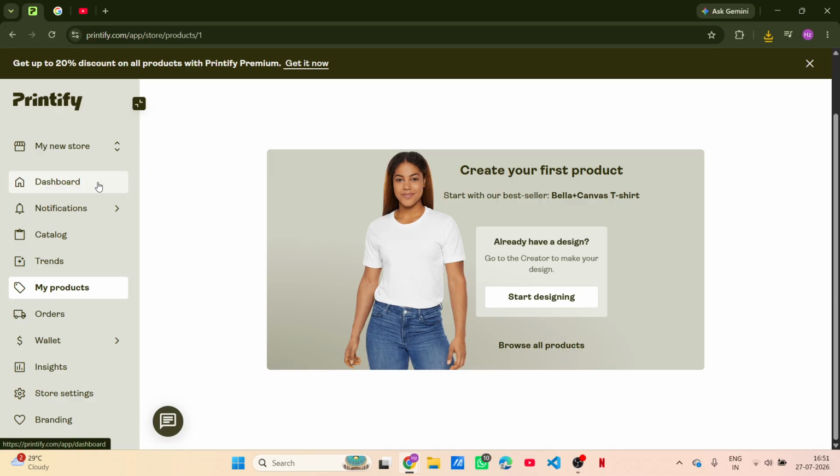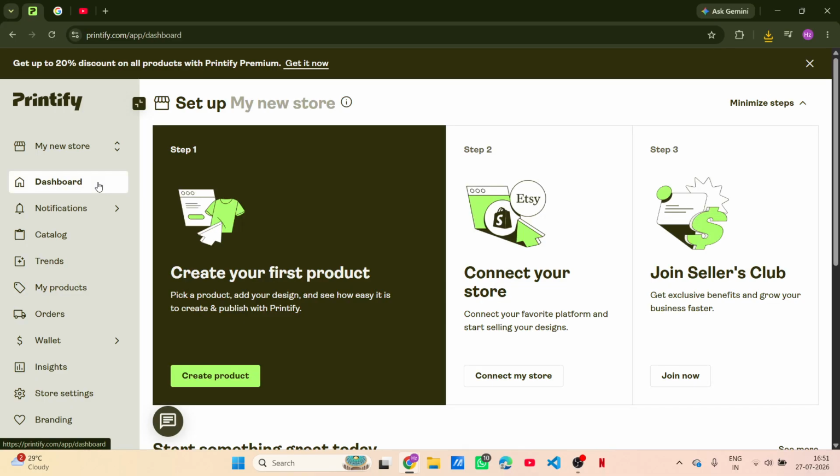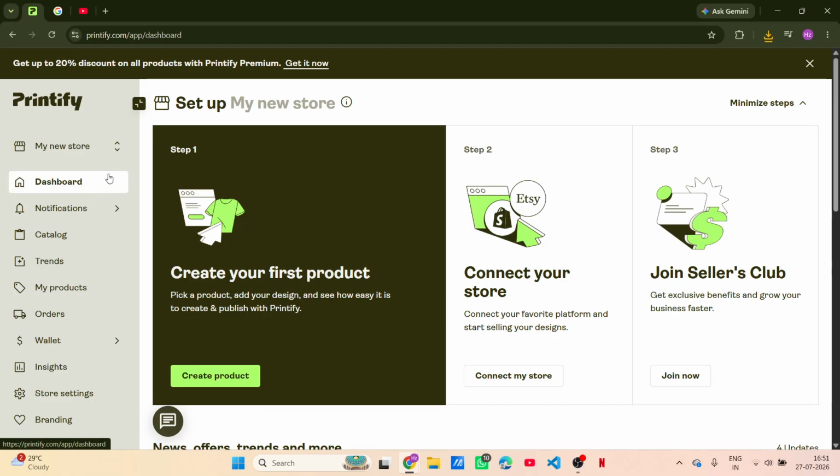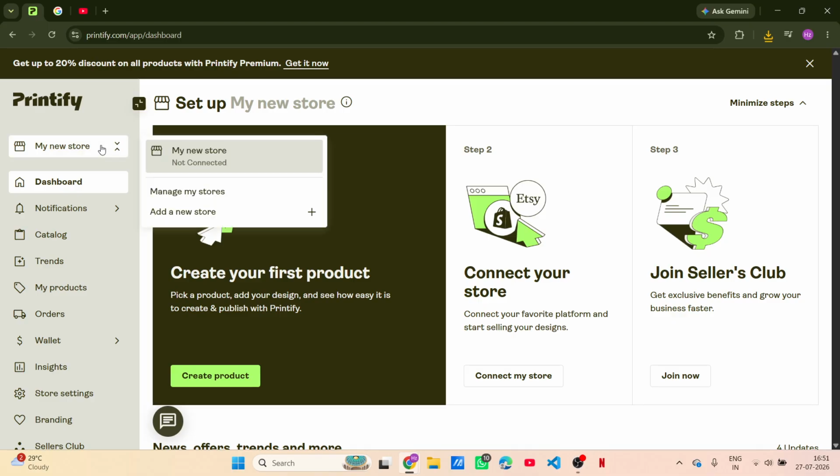To get started, the first thing you'll want to do is set up your Printify account. Visit the Printify website and check out their user-friendly interface. You'll need to click on the Start for Free button. This will allow you to create an account using your email, Google account, or even your Facebook. Once you've filled out all the necessary details, verify your email address and you're good to go.